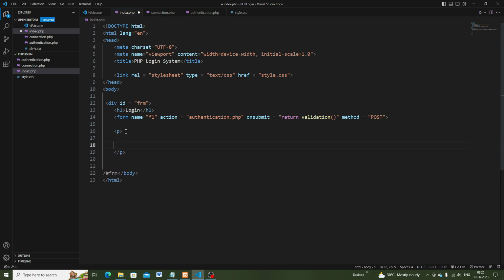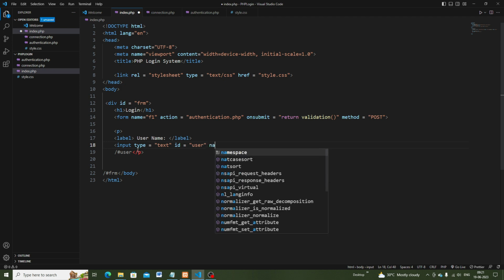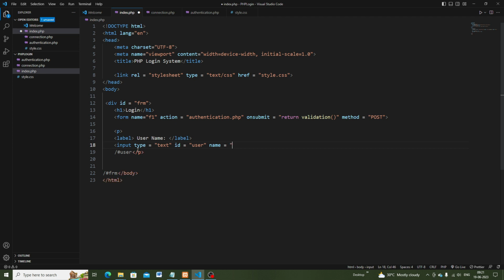Inside this paragraph I am going to write label username, and input type text, id is equal to user, and name is equal to user. I am going to close this input tag.